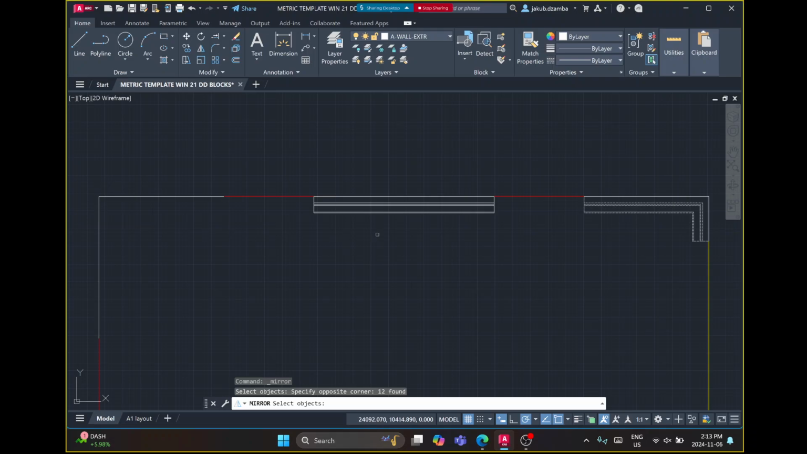Now I hit enter. I've picked my objects, and it says specify first point of mirror line. So basically it wants me to draw the line that I'm going to mirror this in. So I picked the center point of this wall. I picked the second point, and there's one more decision I need to make. It's asking me erase source object. So do I want to erase the part that I mirrored? No, I don't. I want to keep that.